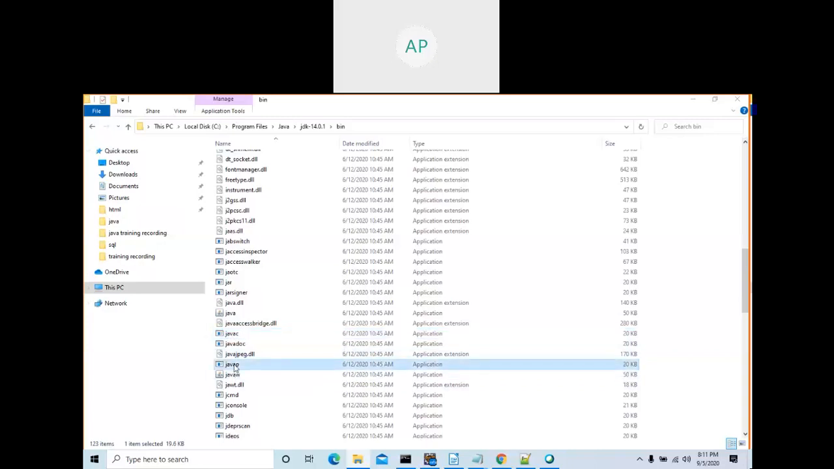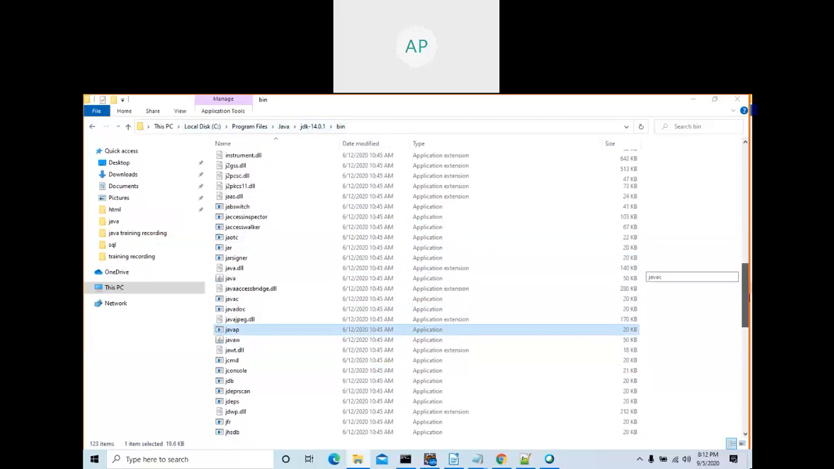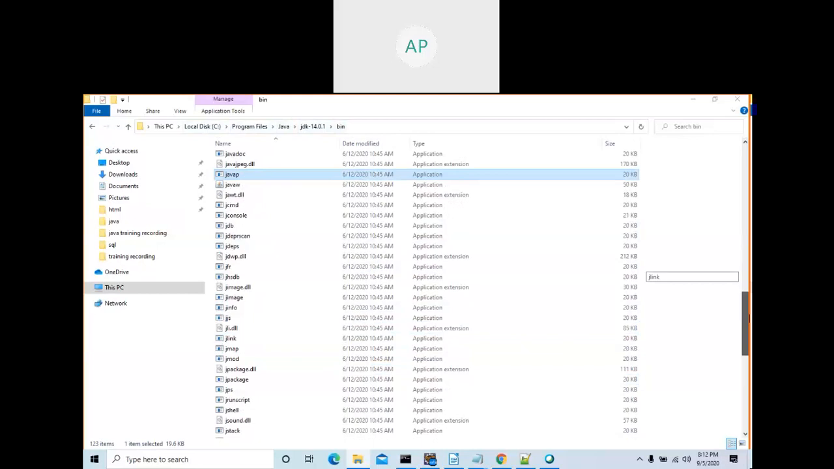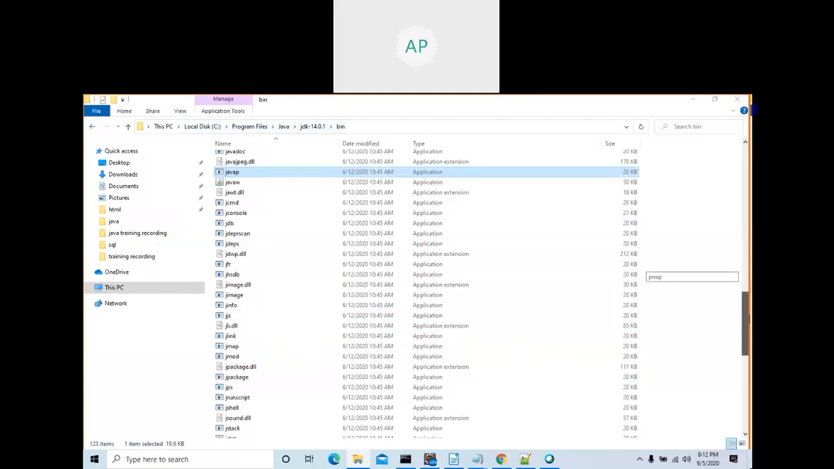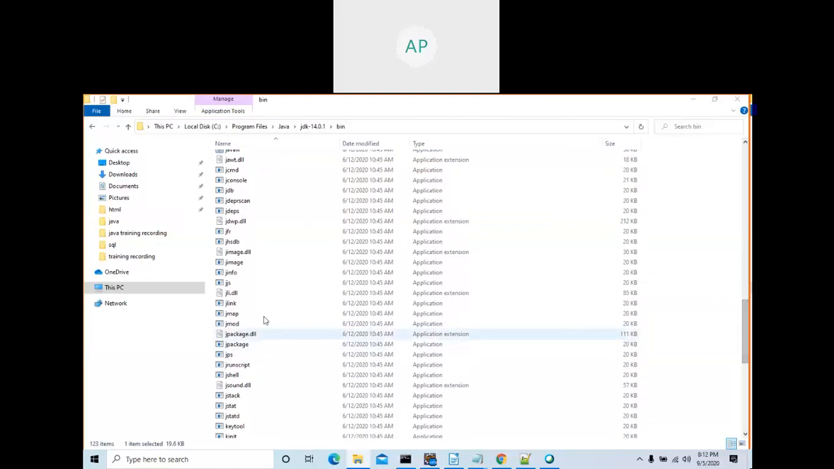Anyway, we are going to see that. All these commands are available in the bin folder. So when you go to C colon, Program Files, Java, JDK, and bin, you get all these commands. See here there are a number of commands available, like jmod, jmap, jstack.